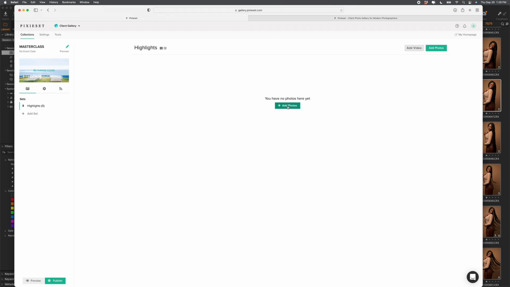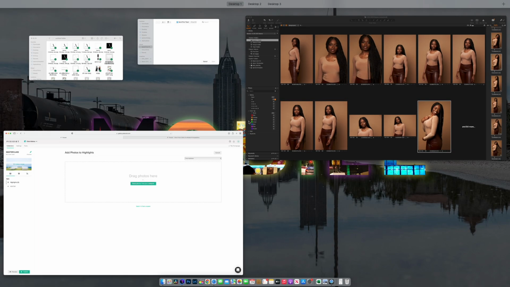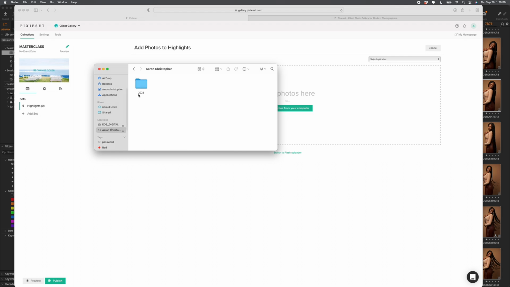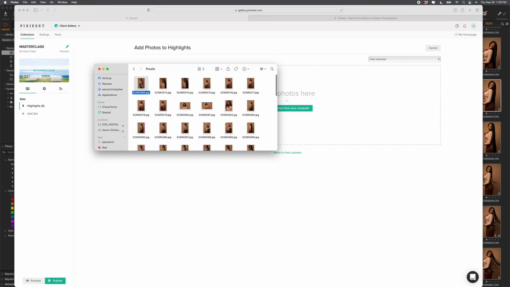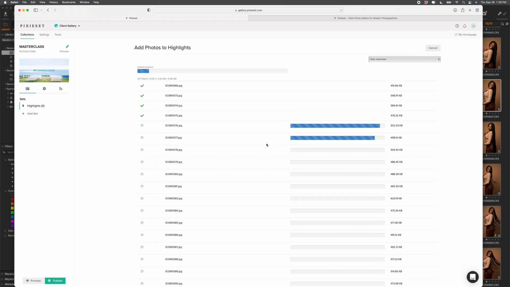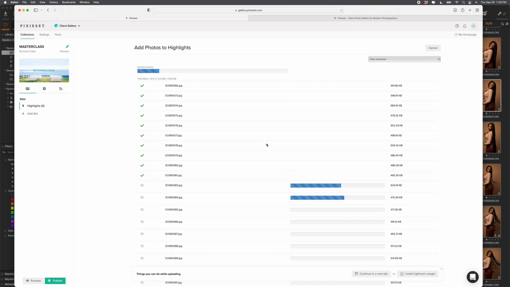Then, now that you're here, you're gonna hit add photos. And then from there, you can just drop your photos in. So I'm gonna go to this hard drive, go to 2022, September, this masterclass, and then the output folder. And as you can see, I got the proofs folder here. So I go to proofs, click that, and then I just drag them over here. And then it's gonna upload them. So that's pretty much what this process will look like.